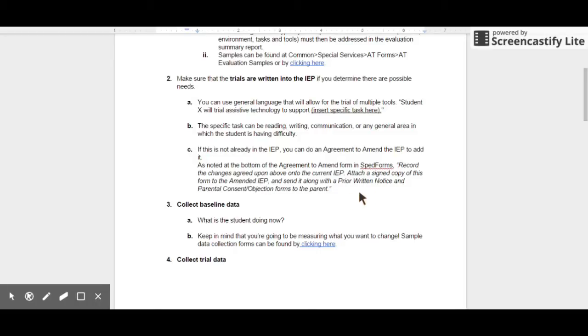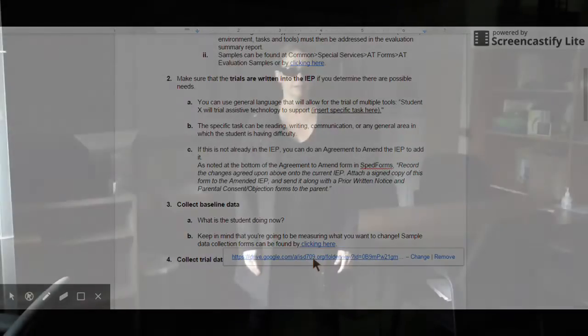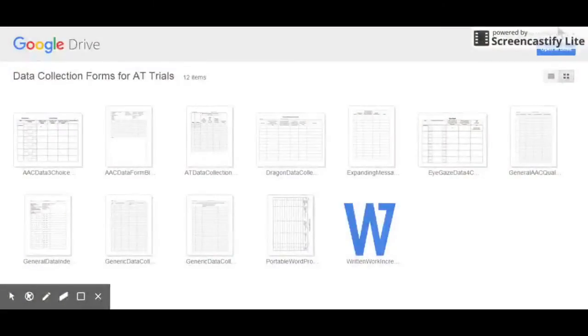If you haven't already, you'll need to collect some baseline data. This will show you what the student is doing now, and keep in mind that you want to measure what you're going to want to change. Now, we've already created some easy sample data collection forms for you. You can find those by clicking here. You have to see it for yourself. And see it we will.